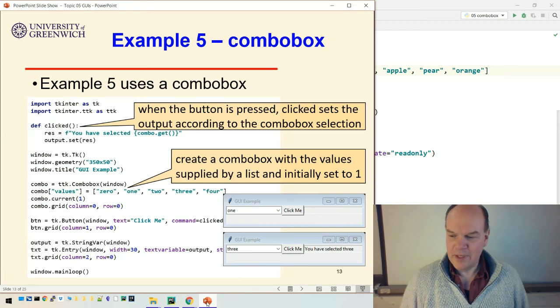So let's finish that example there, that video there, and then we'll look at actually putting this into practice.